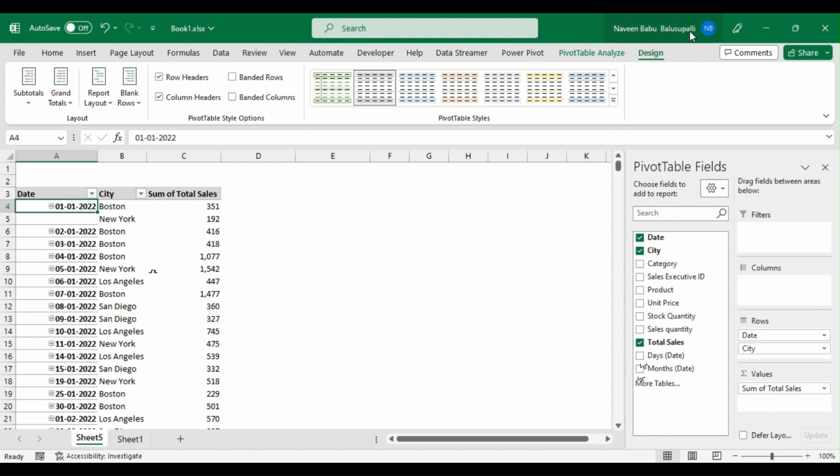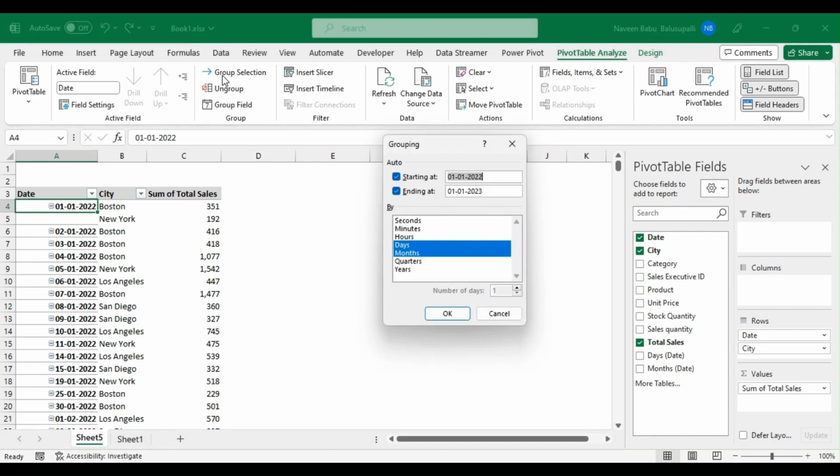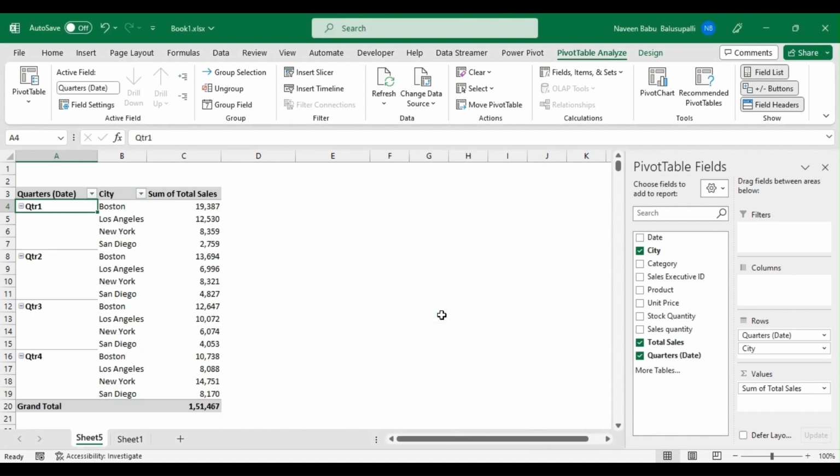To do so, just go to PivotTable Analyze and choose the Group Selection option. Just unselect these days and months. Just select Quarters and press OK. My report is generated with the quarter partitions.